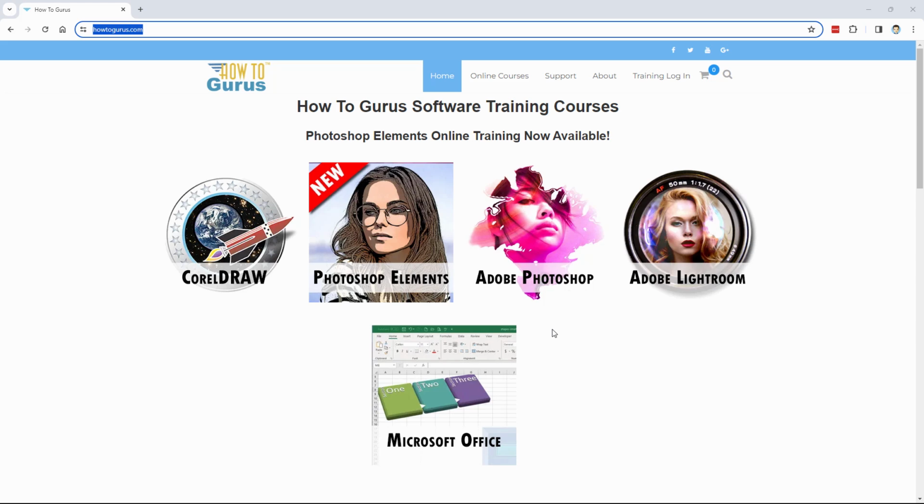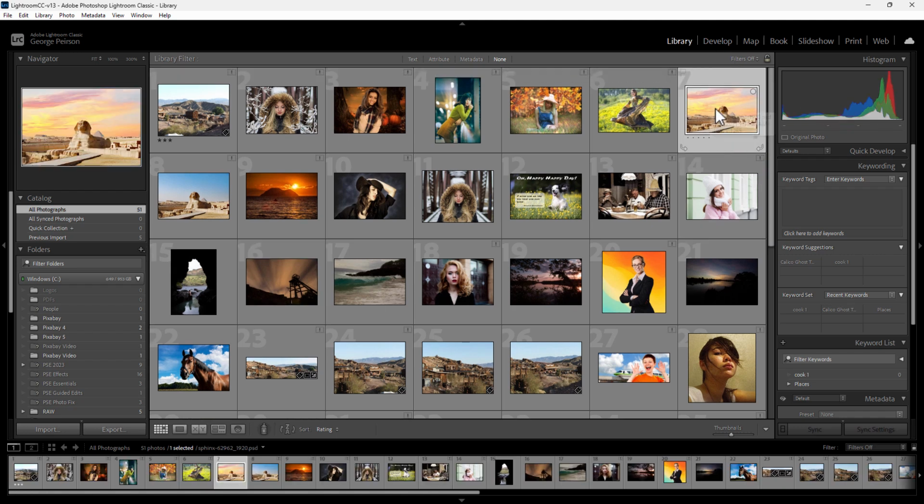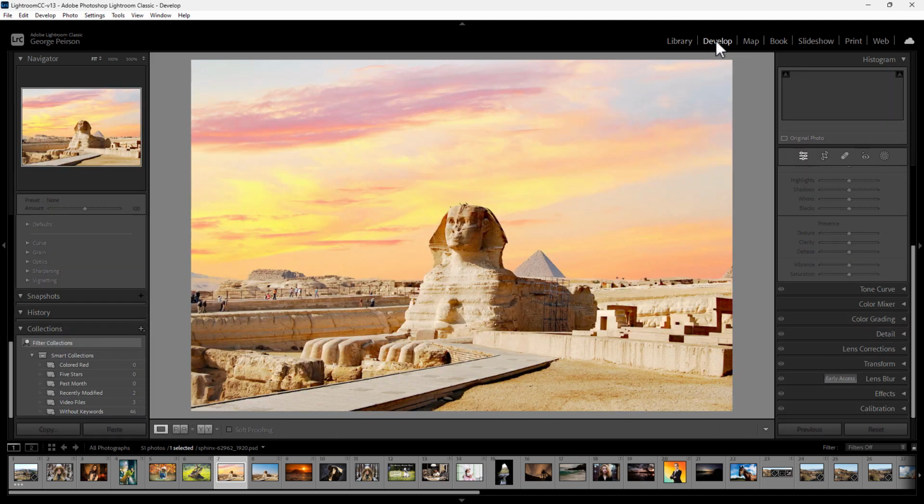Okay, let's go back and take a look at the editor. In Lightroom, we'll go over here, and that's the develop section. I'm just going to bring up something at random. We'll just grab this image here, go to develop. There we go. Here's our develop section.